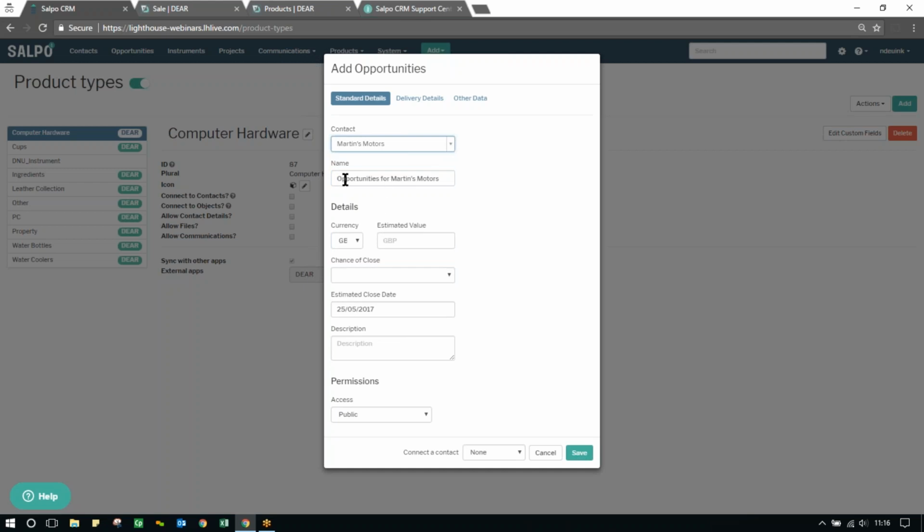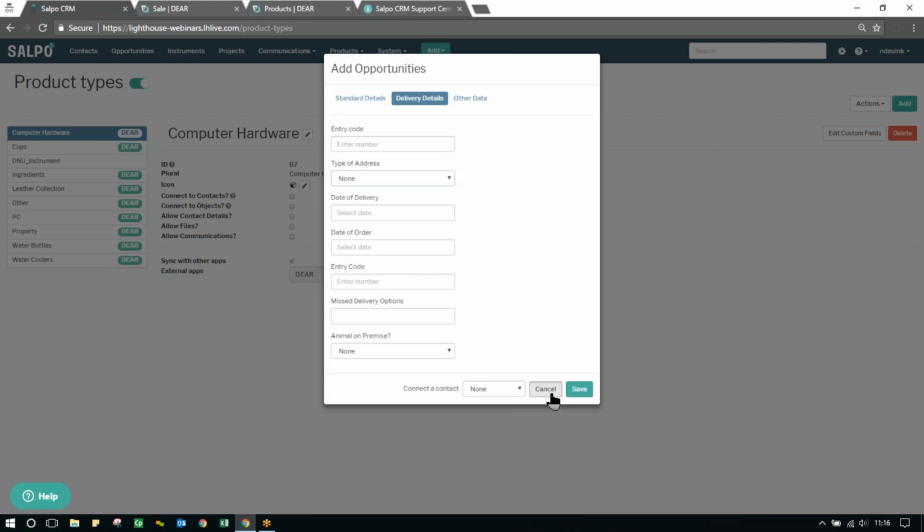So I can do Martin's Motors again, and then that name pre-populates, and I can change it to be second order, or however I'd like to label it. And then you get to define your currencies and all the information and delivery details like we reviewed before.